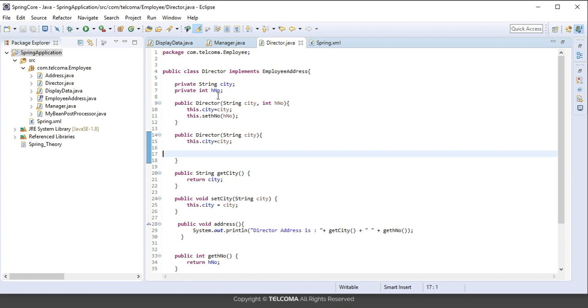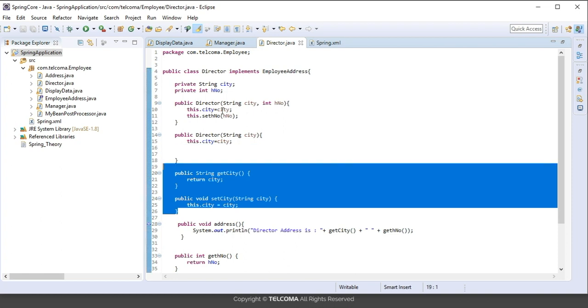Similarly, if we are using constructor injection, then there is no need for setter and getter methods. This will help you keep the lines of code minimal in a class. So you can just remove all these setters and getters because you're setting it now through the constructor. So in that case also we can do it.